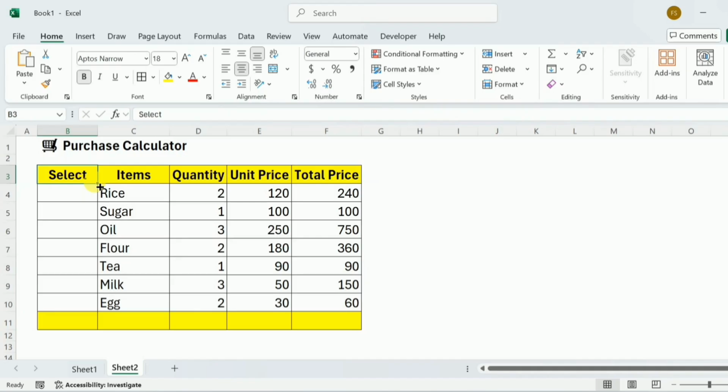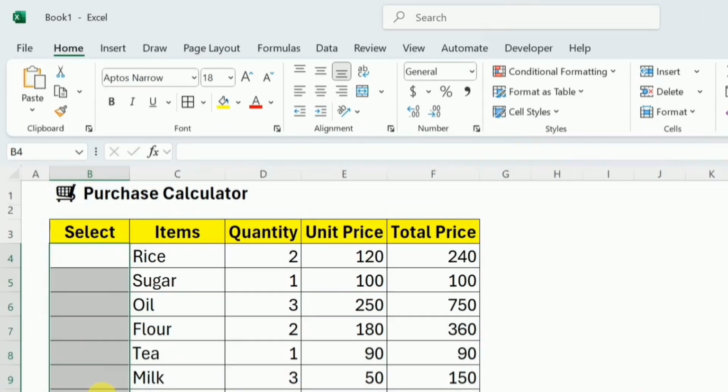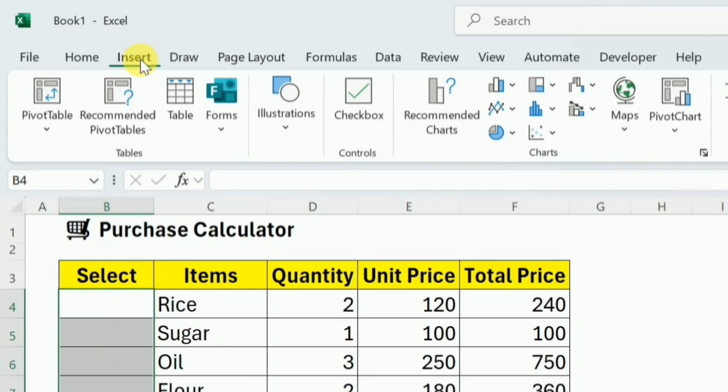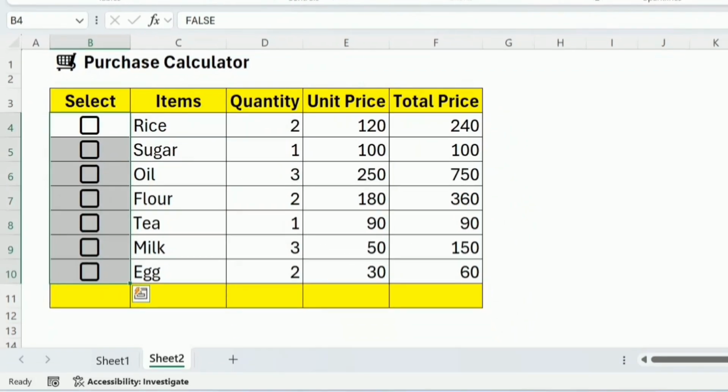First of all, I will insert checkboxes into these cells. For this purpose, I'll select these cells, go to the Insert tab and click on this checkbox. So this will automatically add the checkboxes to these cells.